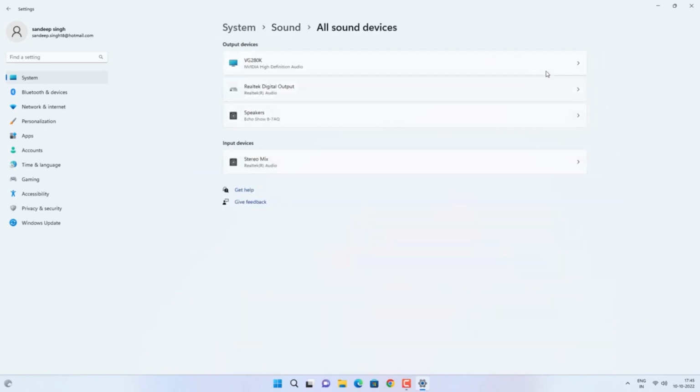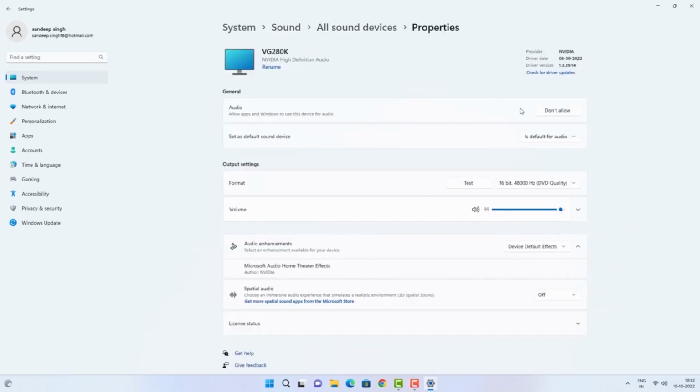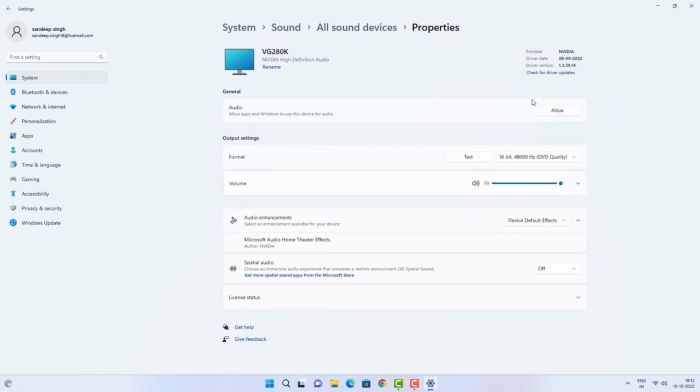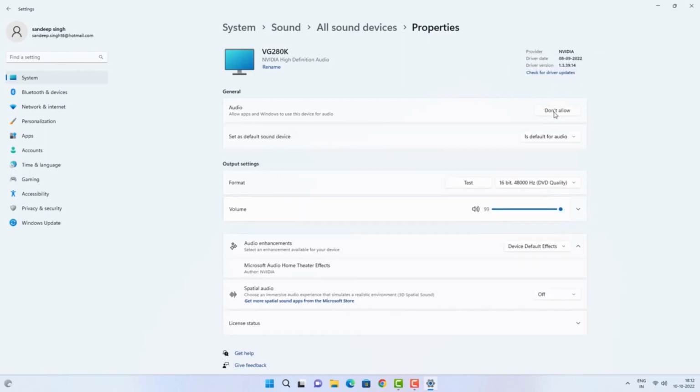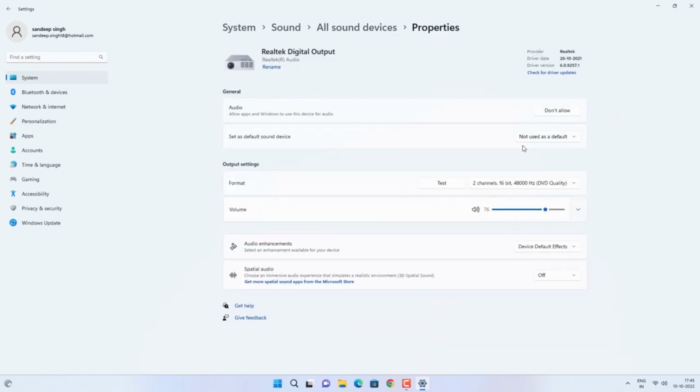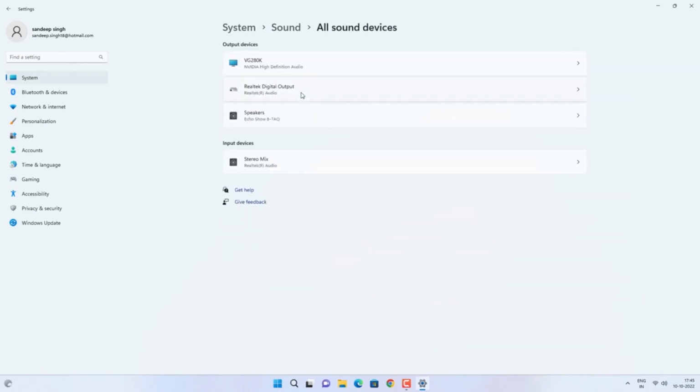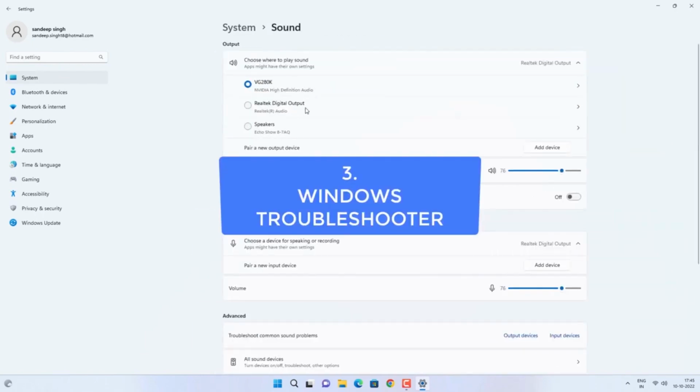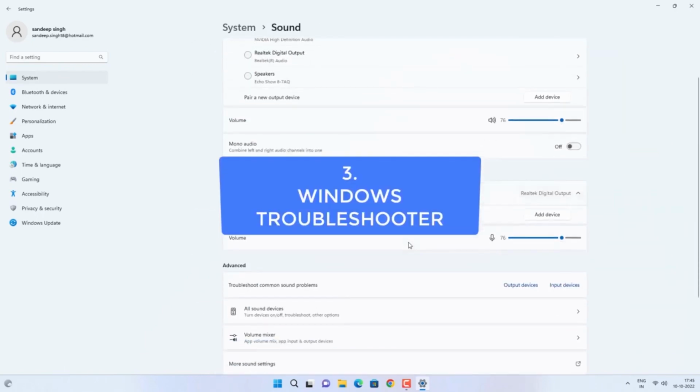Click on your audio output device and then make sure audio is allowed. If you see allow option here like this one, then click on allow. So the audio output device should be allowed to play the audio, and you have to do it for all other audio output devices. And make sure the audio output is allowed. Now check if you are able to hear the audio. If not, come back to the sound settings page again.